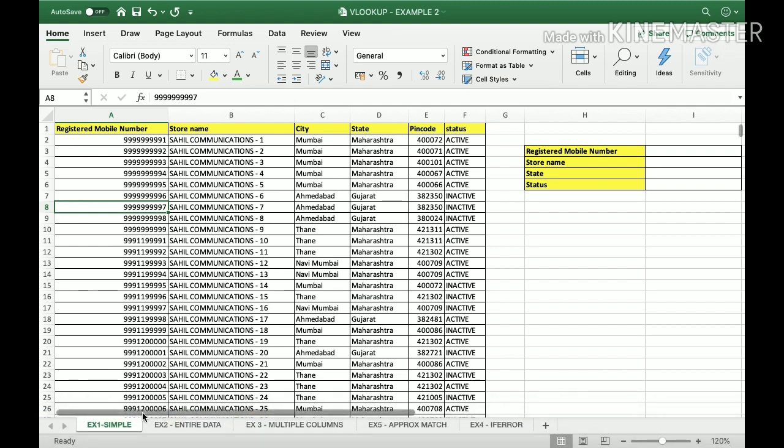So you can see sheets, sheet 1, sheet 2, example 1, example 2. So now let's start with a simple VLOOKUP. What is a simple VLOOKUP? So now here I have data in which I have a registered mobile number, a store name, city, state, pin code, and the status. Status is whether this dukan is active or this dukan is closed. So ये दुकान एक्टिव है कि इनएक्टिव है, चालू है कि बंद है, in simple terms.